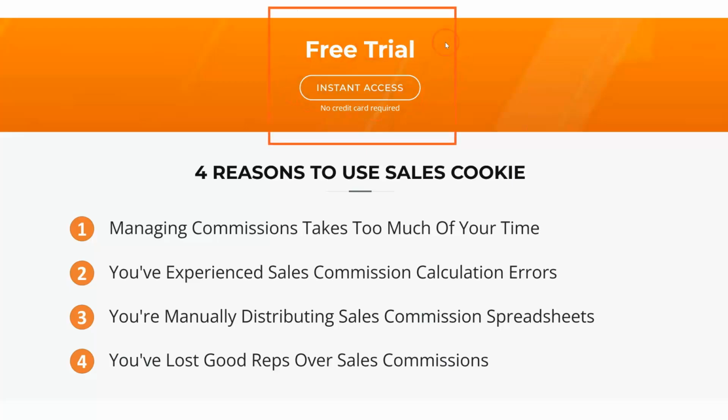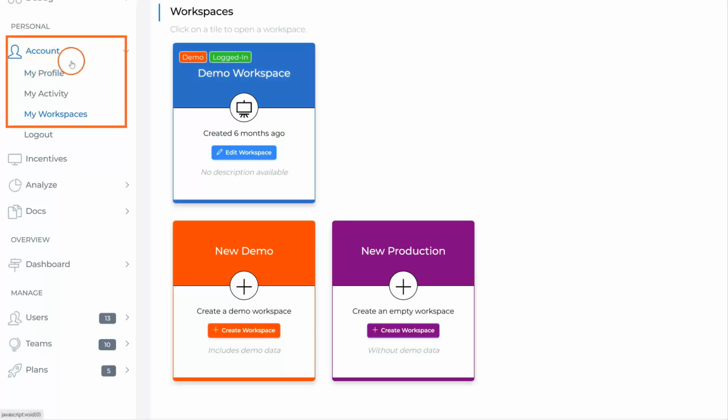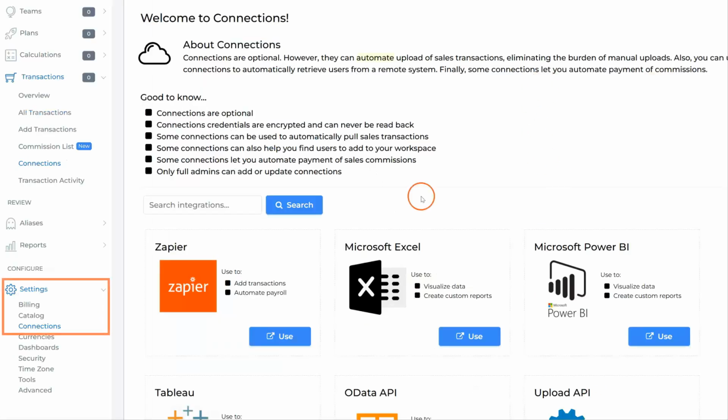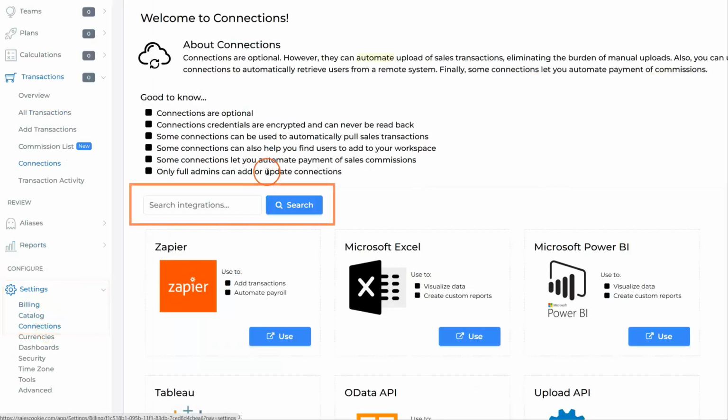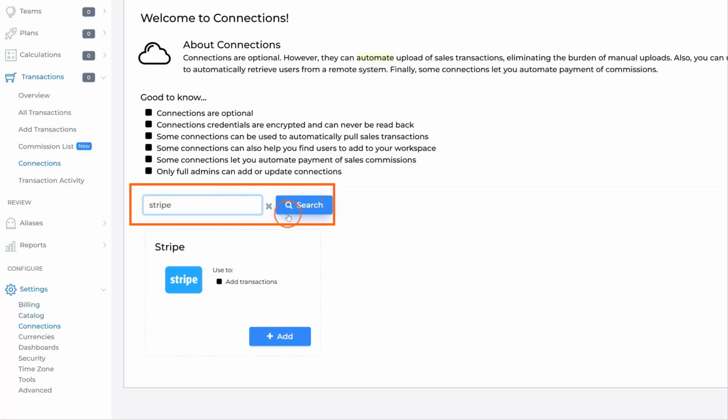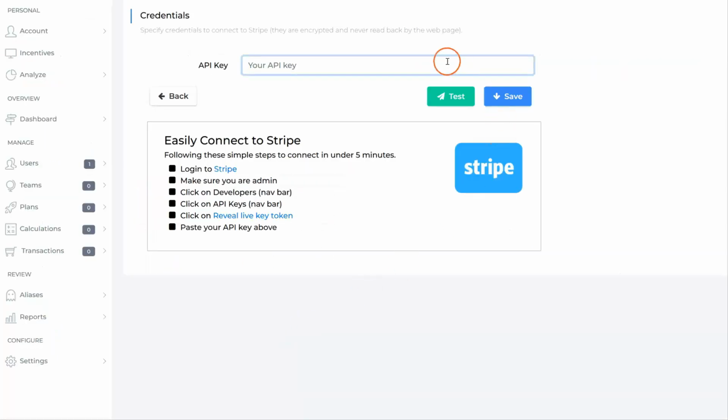Start your free trial at salescookie.com, no credit card needed. Next, go to Account, My Workspaces, and create a new workspace for your company. Next, go to Settings, Connections, search for Stripe, and authorize read-only access to your data.